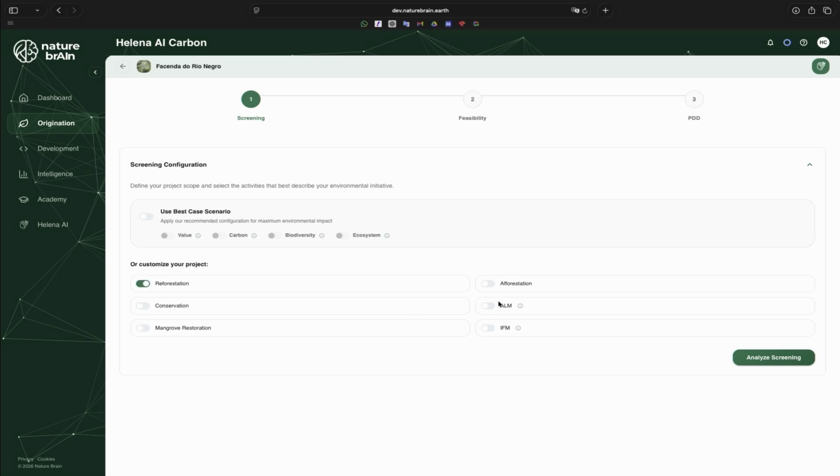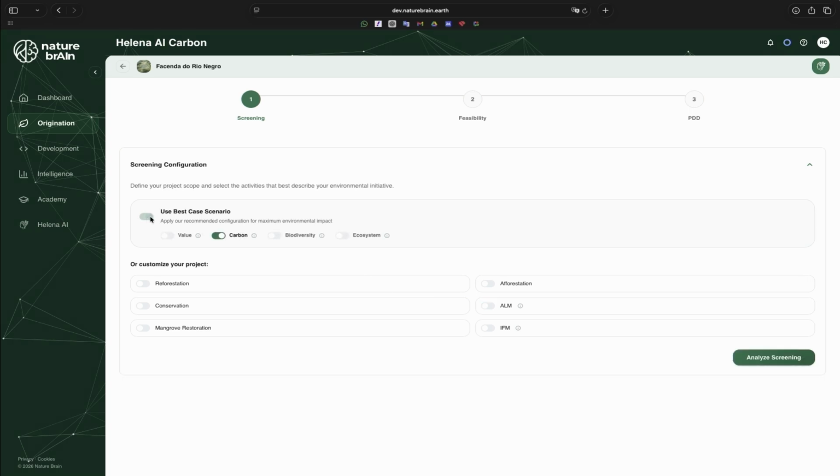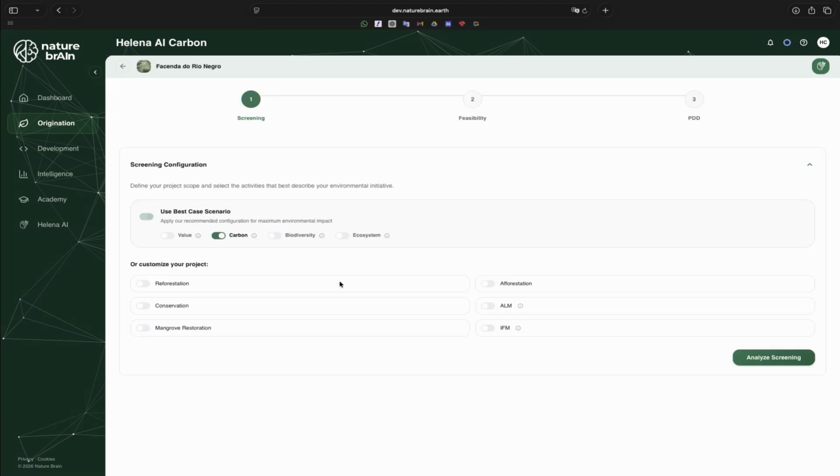Customize your project, in the case that, say, I want to do afforestation or mangrove directly, so I don't want to take advantage of the intelligence; or you rely on Helena and say, I would like to use this awesome feature, the best case scenario, based on value, biodiversity, carbon, or ecosystem.